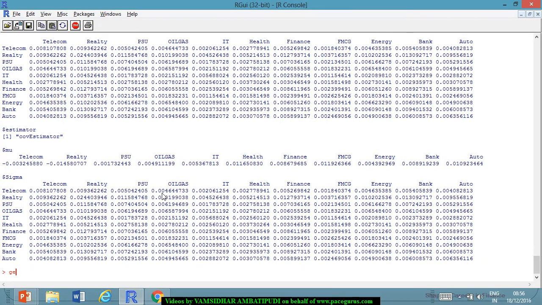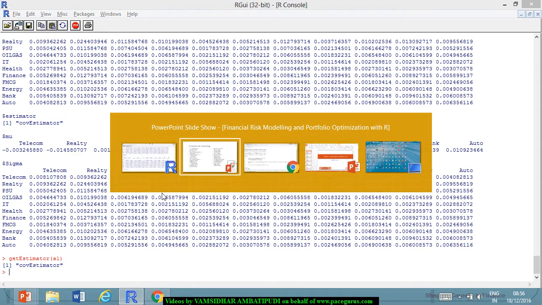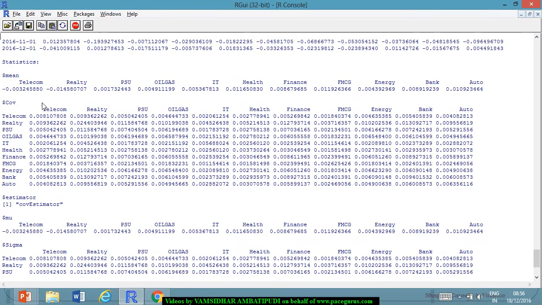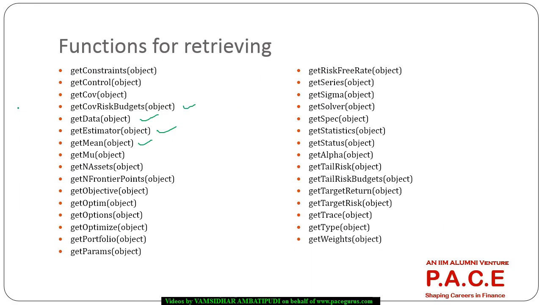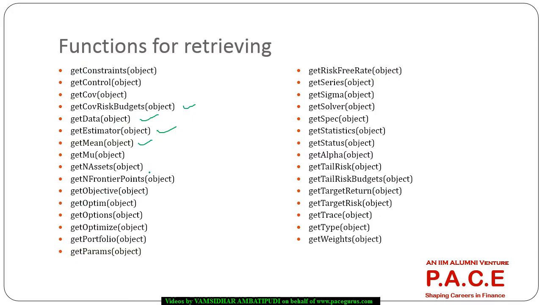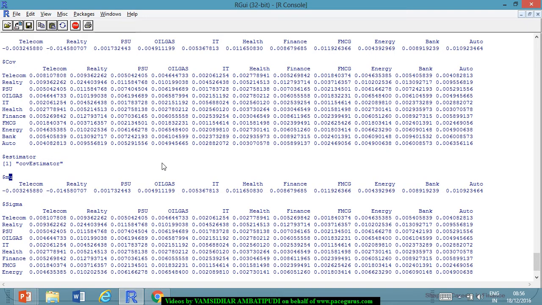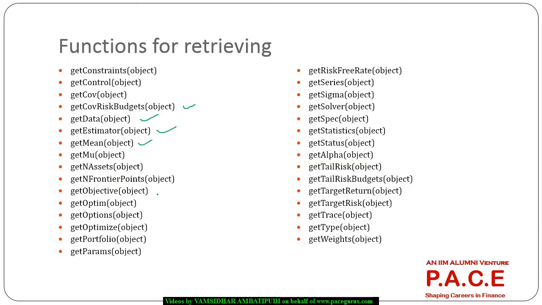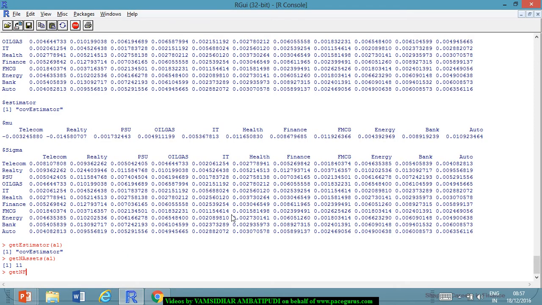Estimator is just coming out with the estimator we have used, which we already know. The covariance estimator is the one that we have used. So get mean, from here we are going to get that. Get covariance we have already got. Get mu, we are going to get this one. Get n assets, the total assets. Get n assets of A1, giving me that there are 11 assets in the portfolio. Get n frontier points, you are going to get 50.